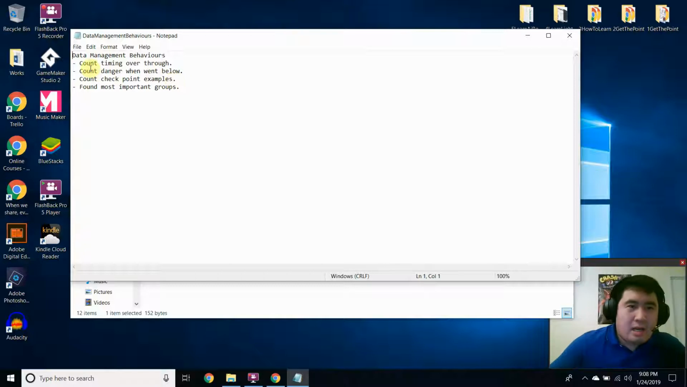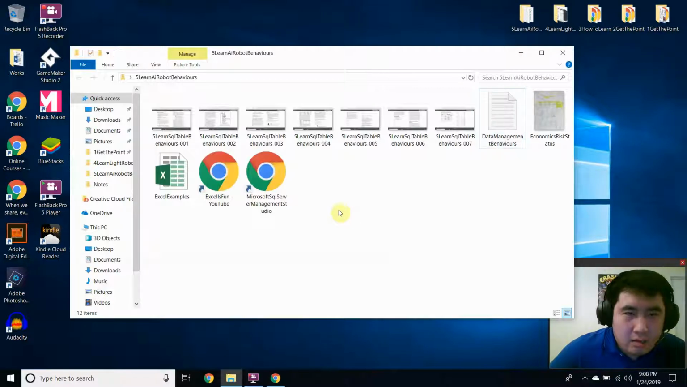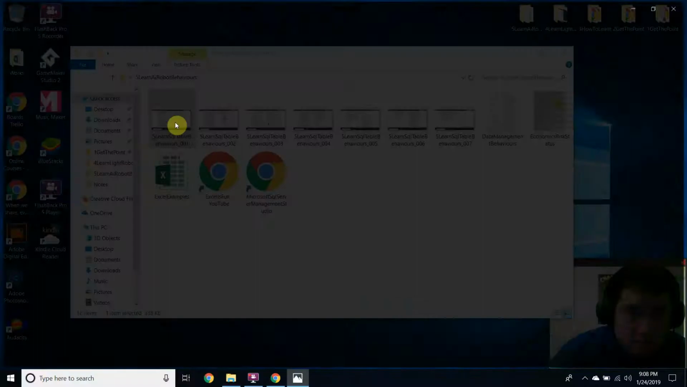They learn counting through time, count danger when it went below, count checkpoints, for example to track down the records as they go through time to lower the risk. Find the most important groups, like to pick the better workers or make stuff better. Those are something a bit more important.